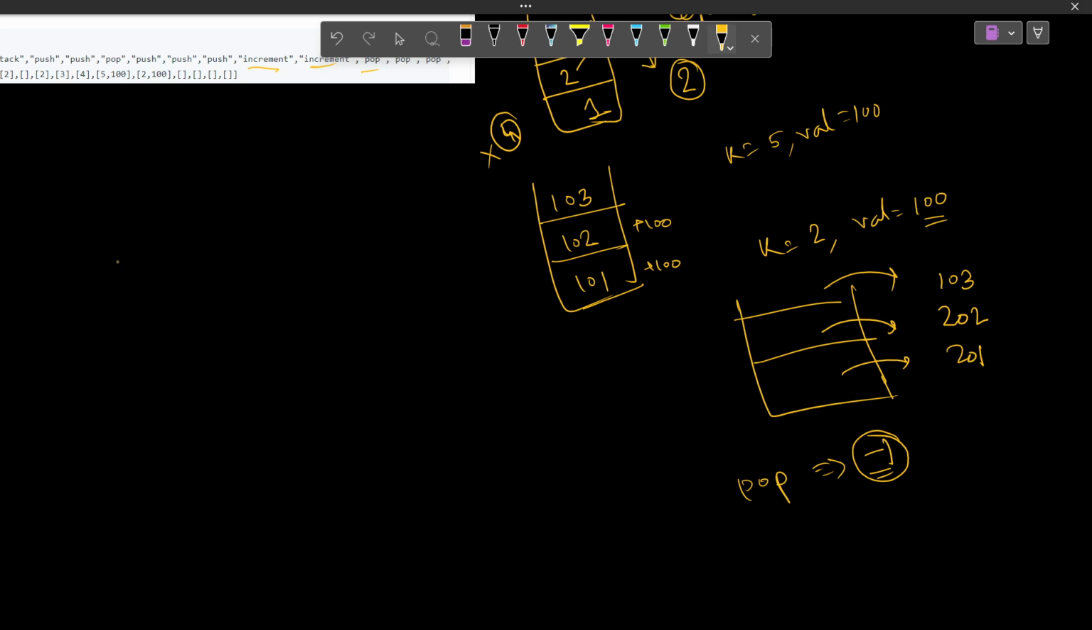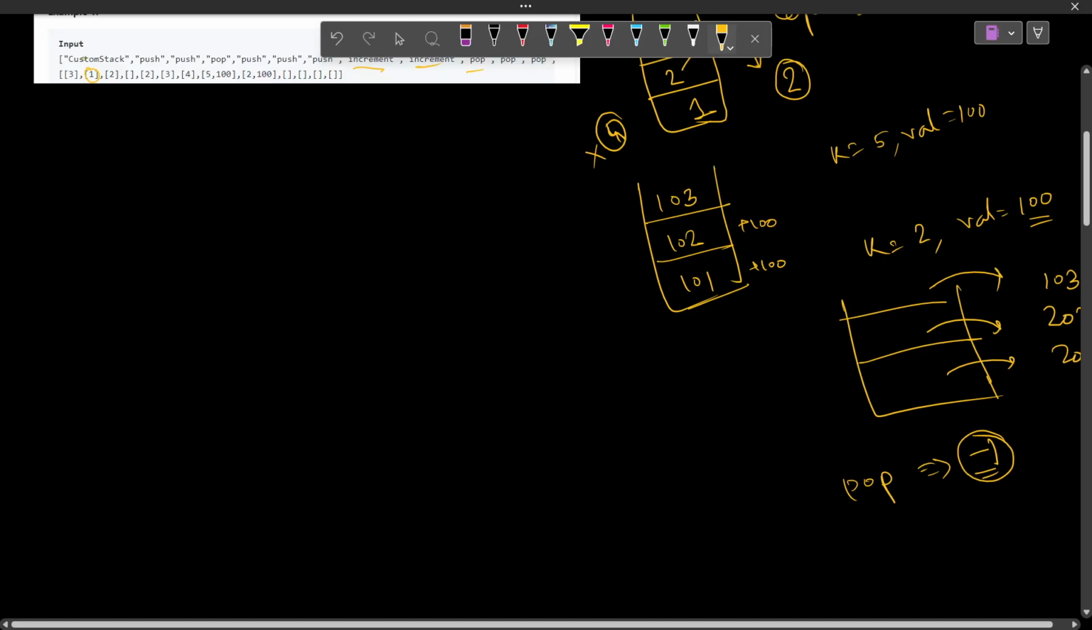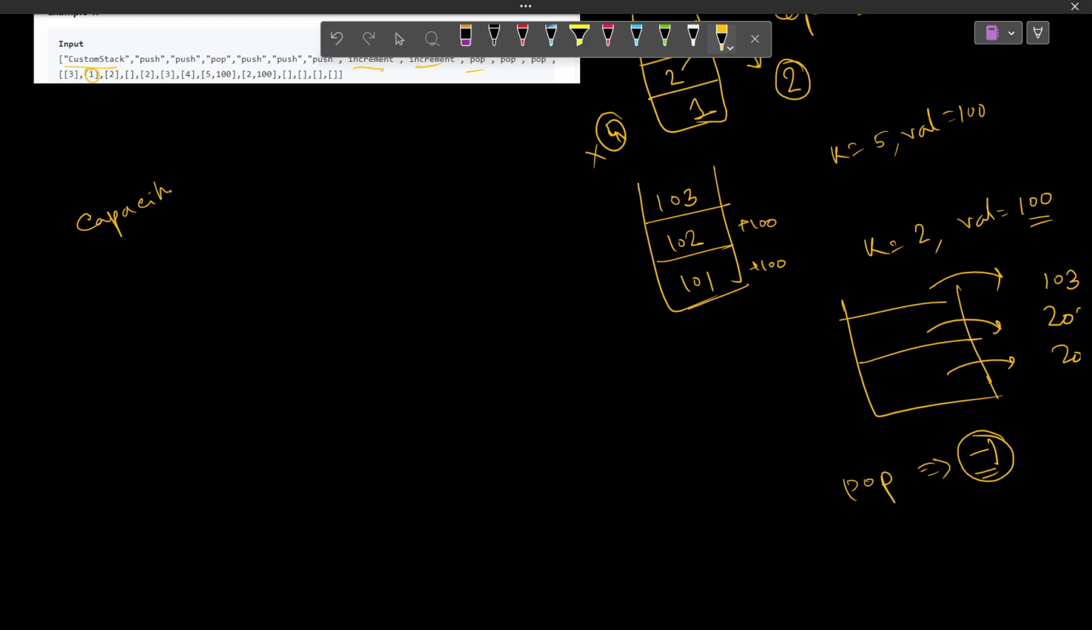We can actually implement this stack by using a vector. How? Whenever you get any capacity, the first function, custom stack, will give us the capacity of the stack. We will store a capacity variable, and we will also initialize the current index. The current index will be -1 because there is no element, so the current element count is 0.